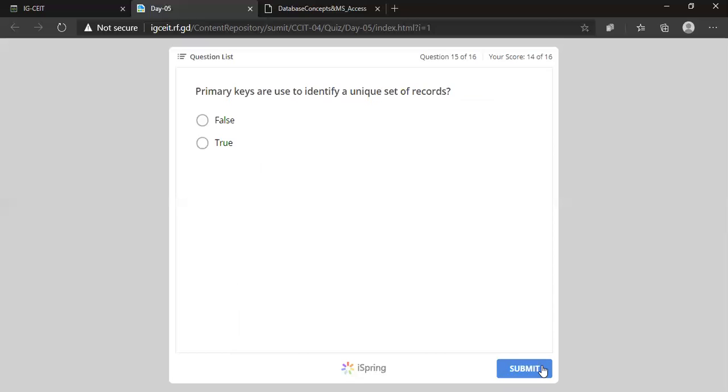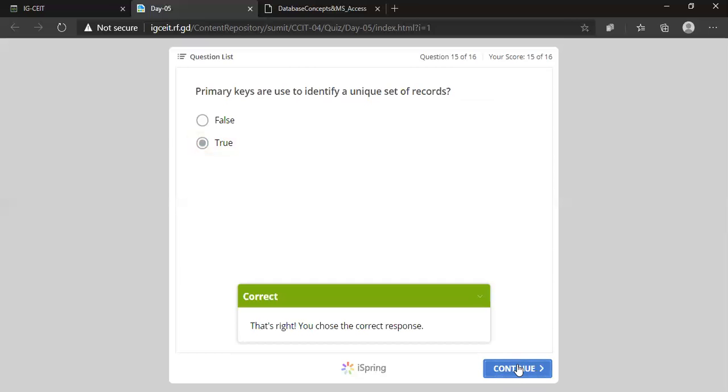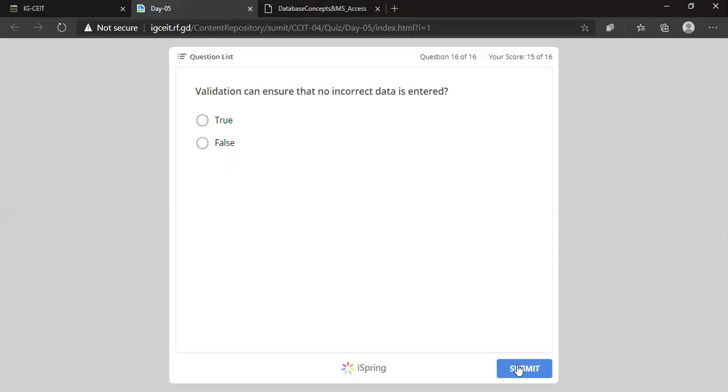Next is primary keys. Primary keys are used to identify a unique set of records. True, sir. All right. Validation. Validation can ensure that no incorrect data is entered.